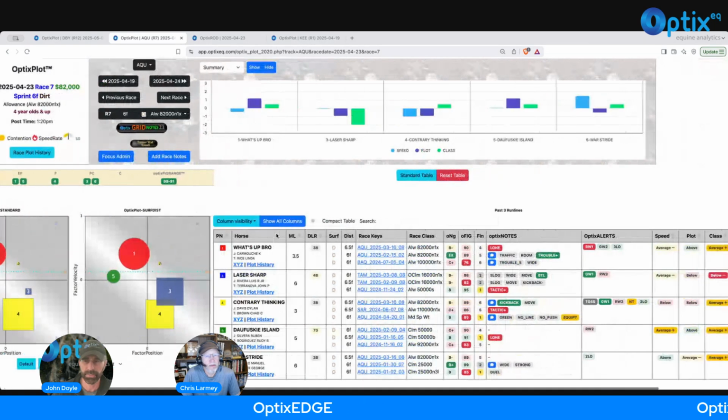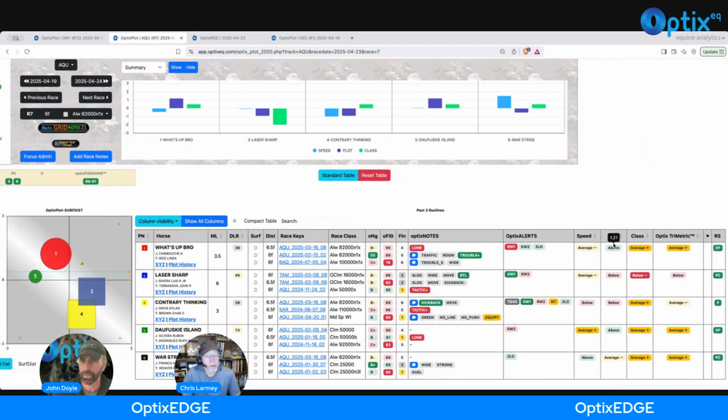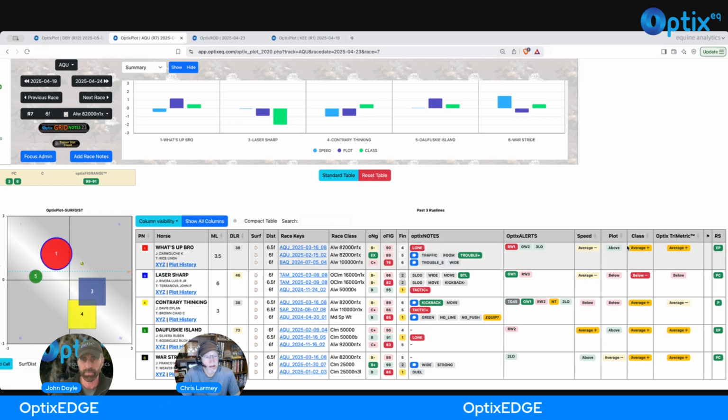We could do so many different iterations. We always had the speed, plot, and class labels, which I thought were easy. And when I think of speed, plot, and class, I'm just thinking capability. That means the horse is capable in these things. Doesn't mean he's going to run that way today, because that's where form cycle comes in: is the horse coming into a good race? But just from a capability standpoint, it's a great gauge. So one of the things that we did add was we averaged the speed, plot, and class.